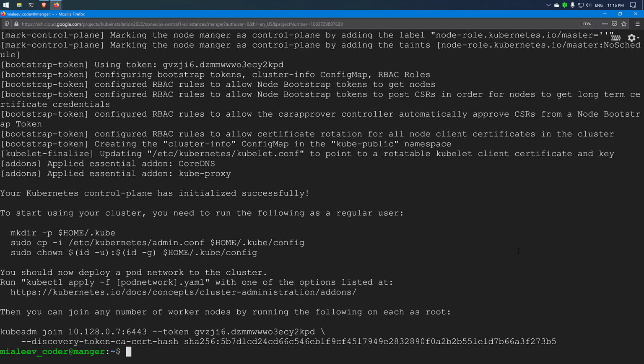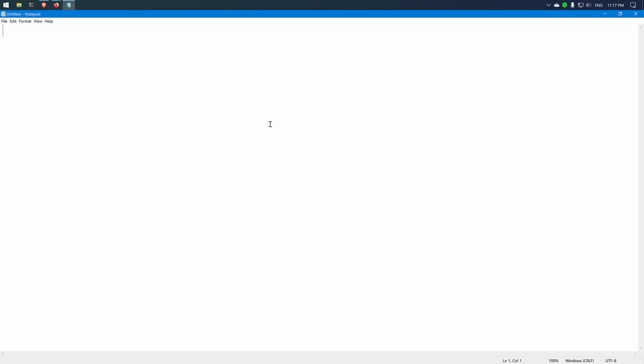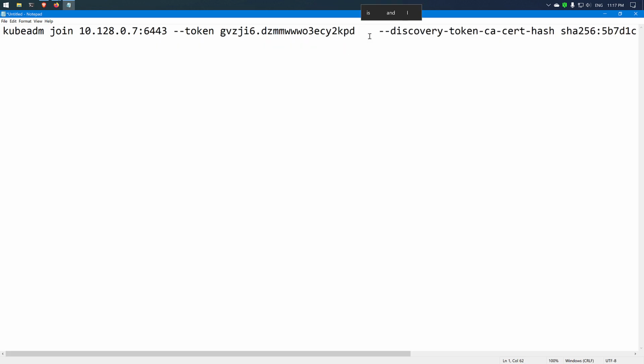Now the installation has been completed, and before proceeding with any other step, we need to copy this command and store it in a notepad or any other text editor. I have copied the command and saved it in a notepad file.